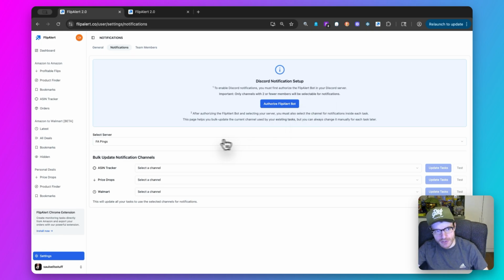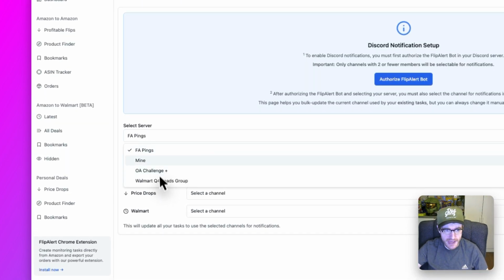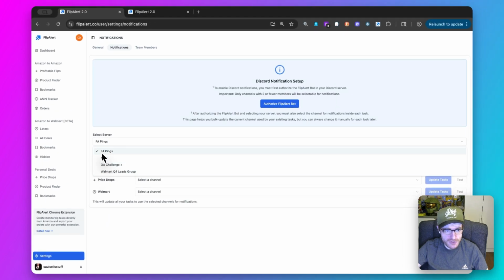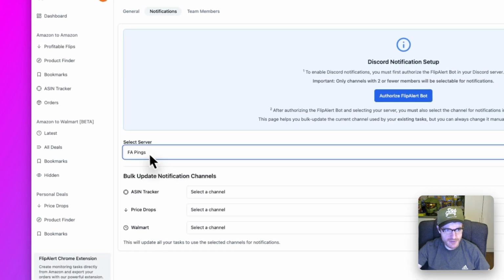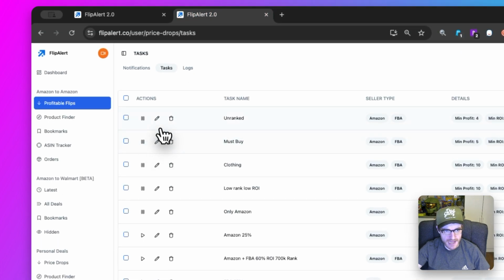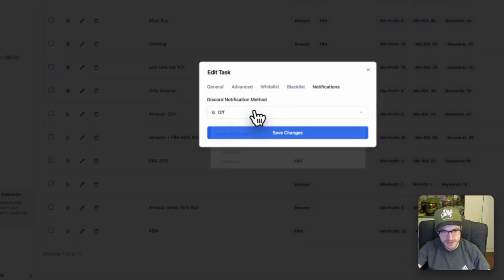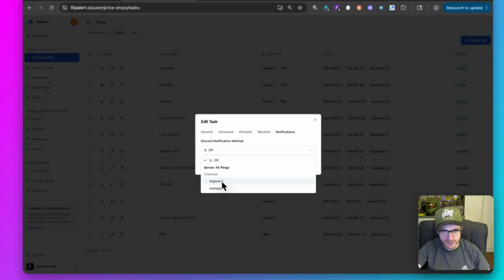Once it's connected properly, you're going to see the section here where it says select server. So let's say you own more than one server, and you'll see in a second that I do. You're going to have all of your different servers that you own right here. So you can choose any server that you want. You can only send to one server, so you can't send different tasks to different servers. So you're going to pick one server. I highly recommend setting up a specific server just for FlipAlert, just for this reason. If you don't already have one, maybe just for your VA, set one up. It's very, very easy to set up a Discord server. I named mine FlipAlert Pings. I chose that, and now since I've chosen that, back here in our tasks, if we go to our task section notifications, now not only do I see the server, but here are the channels within the server.